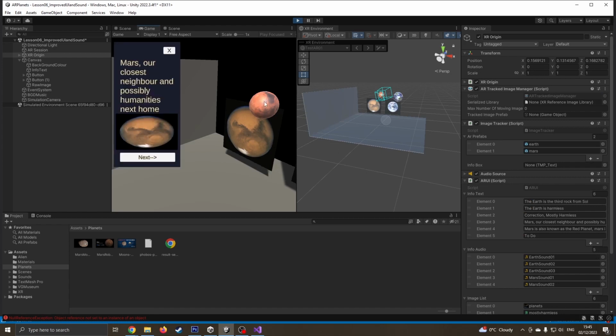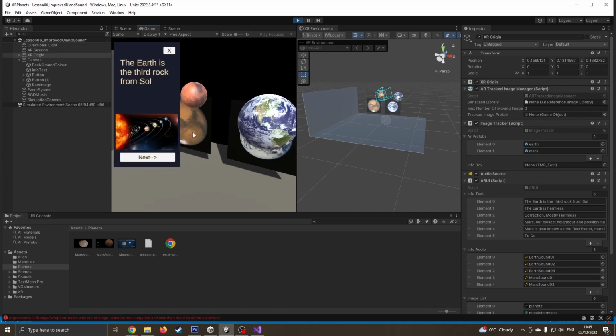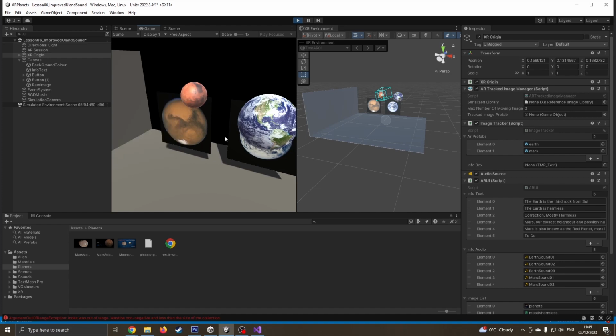So I'm going to click on Mars. Mars. There we go. Our closest neighbor and possibly Mars is also known. Okay, so we didn't quite go to the last image. I'm not sure why I didn't do that. Let's just check Earth. The Earth, the third rock. The Earth is harmless. Correction, okay. Mostly harmless. So we can see it is scrolling through the images.